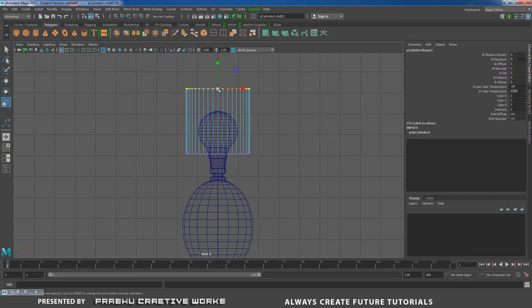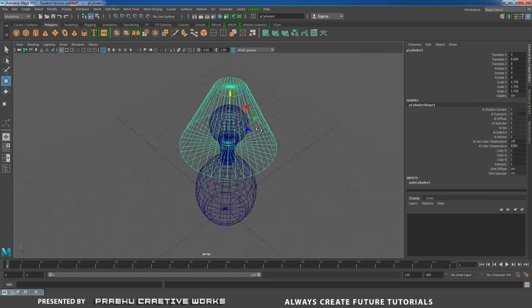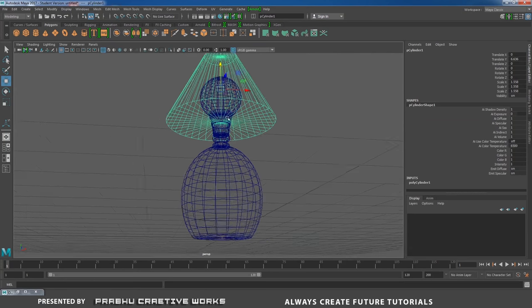Select the top vertex, I want to scale in mid. Select this one and scale like this. So I want to move a little bit down. So I want to move a little bit up. So go to right click and choose object mode. Go to perspective. So I want to select my mid object.